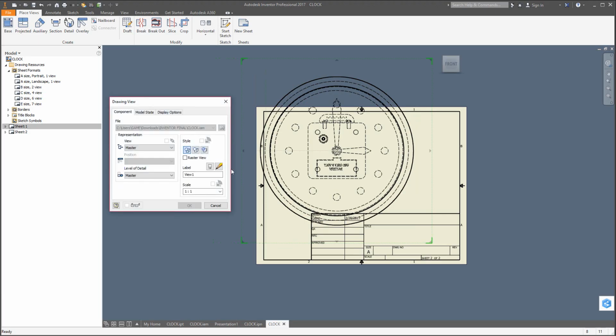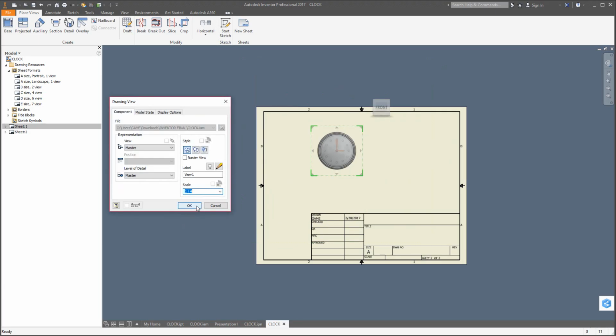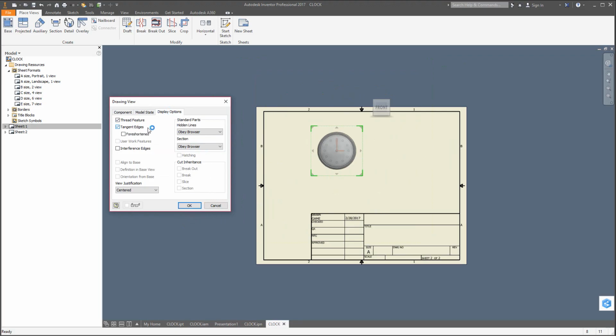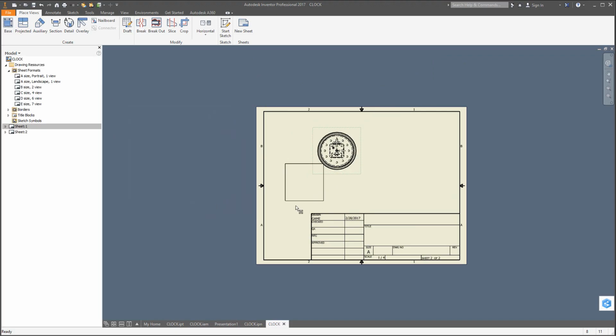So I'm going to go ahead and double click on that, and we'll change it to a 1/4 scale. And then also, you could set this to hidden lines. And under display options, tangent edges foreshortened is one of my favorites, but it's a preference. I'm going to just drag that over here.